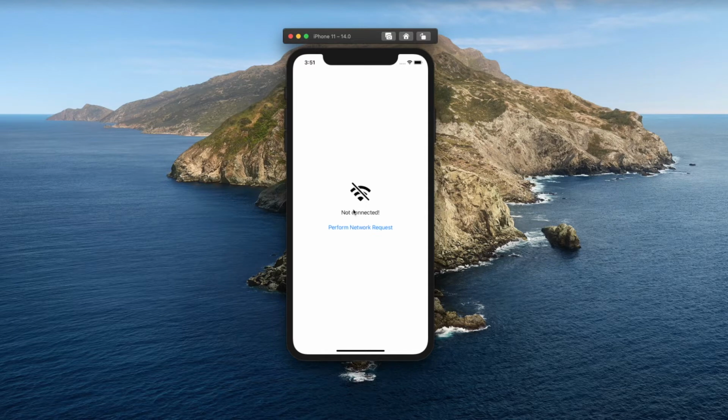As you can see, it will automatically update the view, and we will see that we're not connected. And also, if the user tries to perform the network request again, he will see that there is no internet connection for him, and therefore he can't access the data he wants. So this is what we're going to build at the end of this tutorial, so stay tuned.